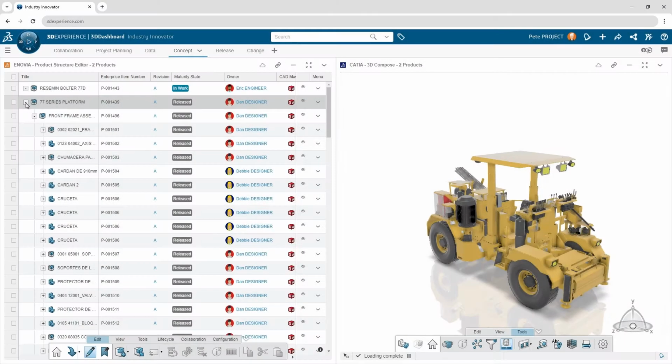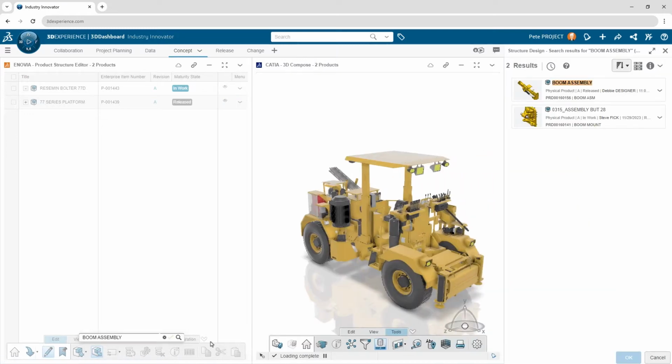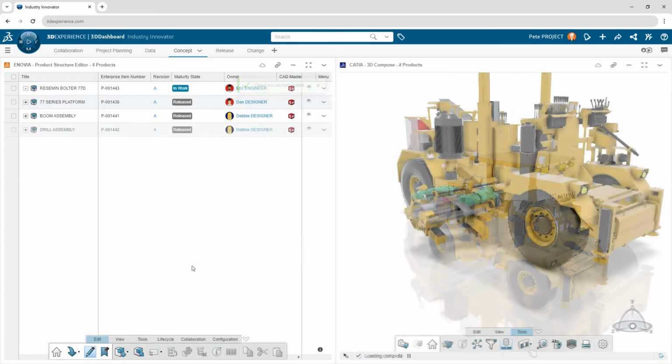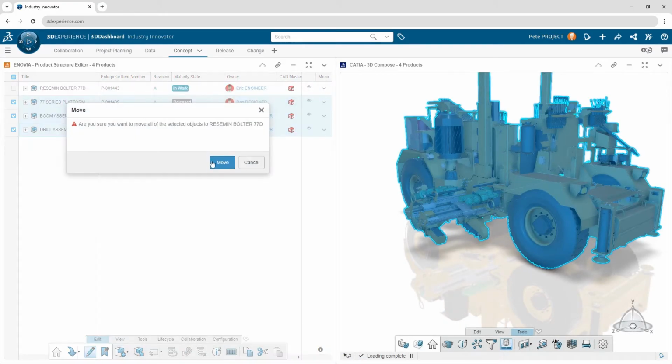With 3D Product Architect, you can easily concept and visualize product structures, all without the need for a CAD license. Accelerate the creation of your ideas by searching for existing parts and assemblies from your past designs. And once added, you can organize the product structure with a simple drag and drop.